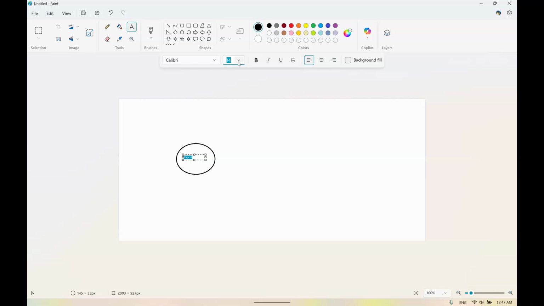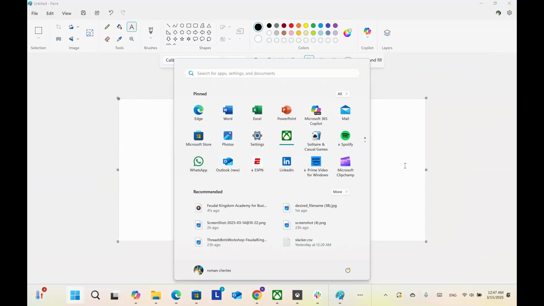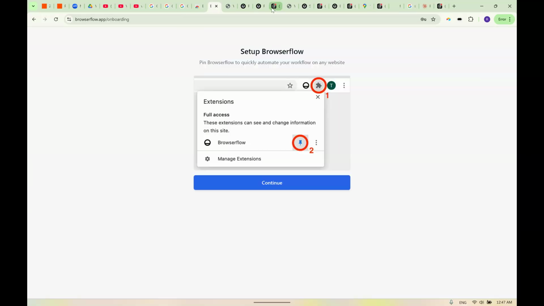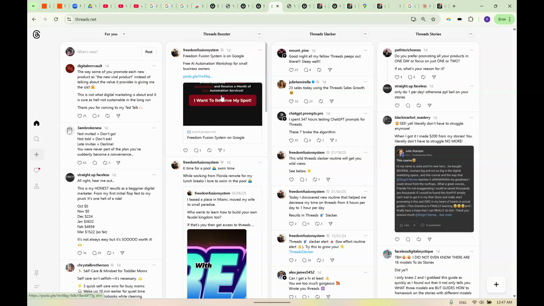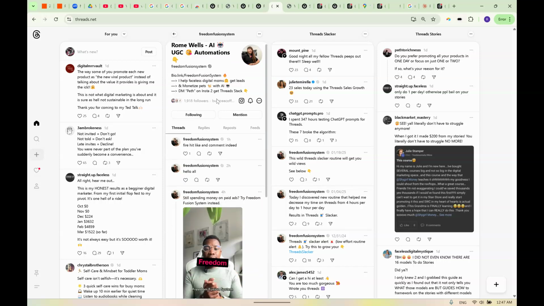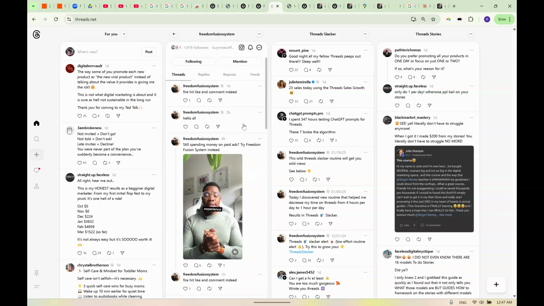This is obviously one of those tools, guys, that you definitely should be using to generate all sorts of content, and to kind of give you an idea what kind of content and how that looks like, here's an example if you go to my Freedom Fusion system.